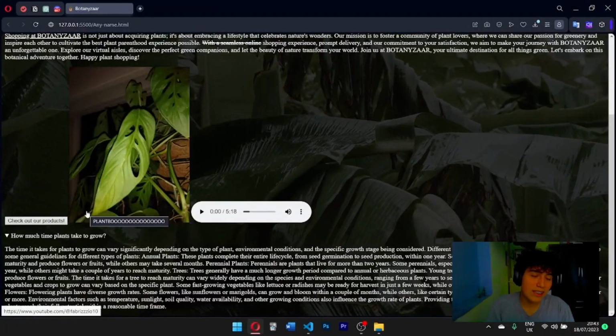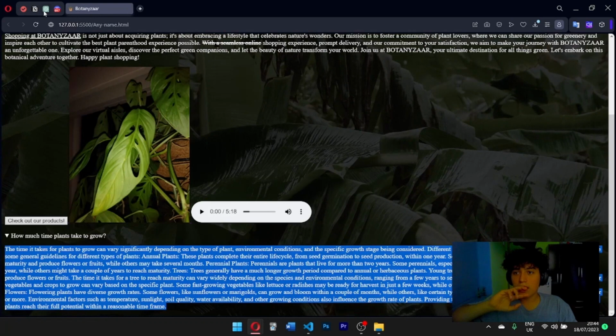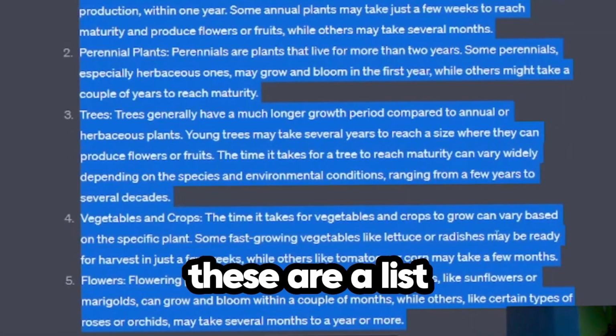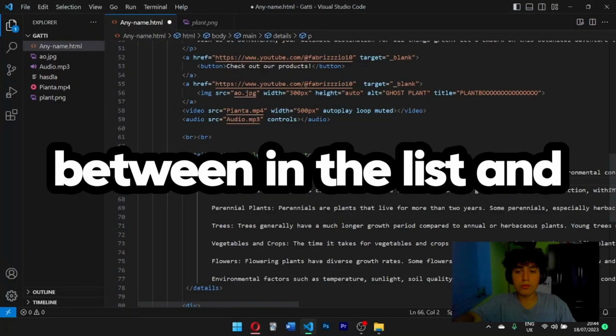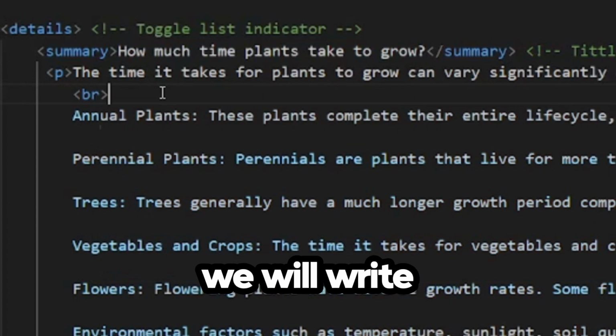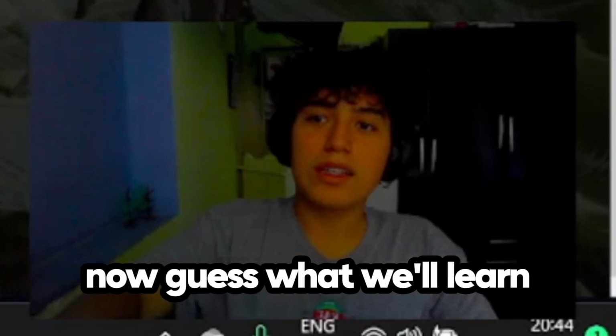But obviously, this does not look good because this information looks ugly. So analyzing the text, we get that this is a paragraph, this is a list, and this is another paragraph. And between the list and paragraphs, we will write BR, for break rule, and also here. Now, guess what we learned?